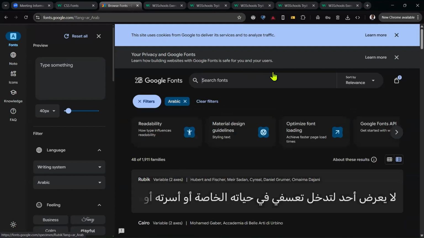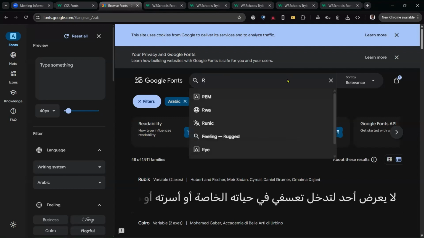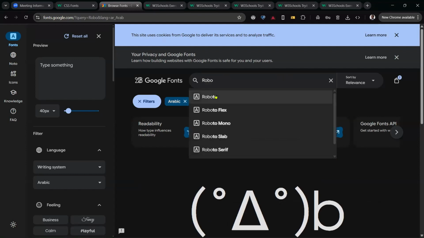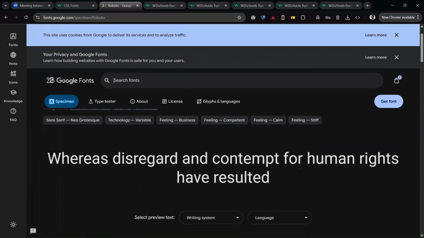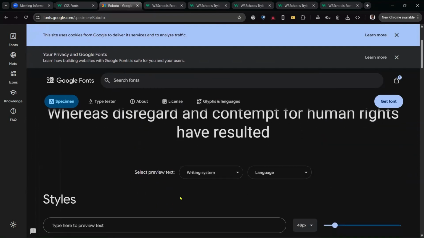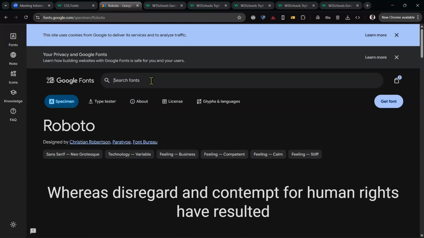You can search for any font here and it will show you the font if it has it. If there's no such font, then it isn't available. But if it has, you can see it here. Now, most of the time, a lot of people use Roboto. It looks nice and is good for screen readers and users. Understand?